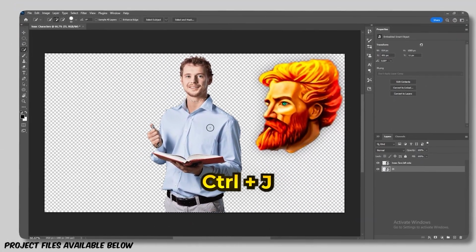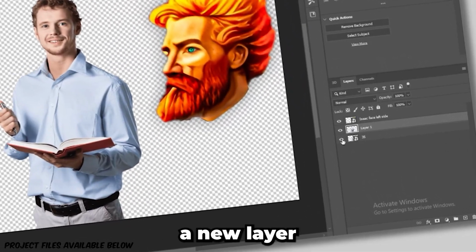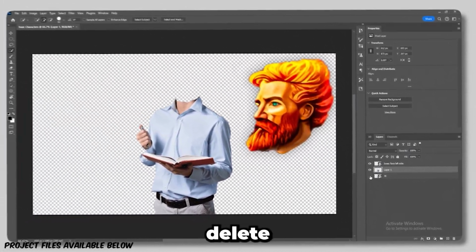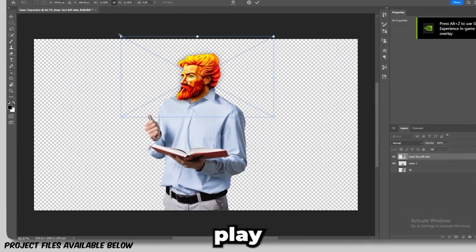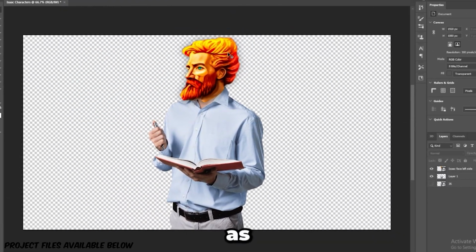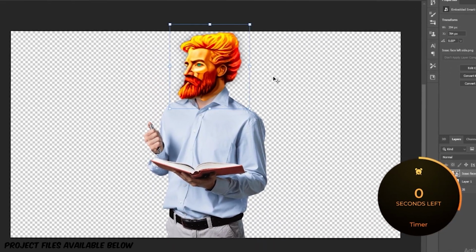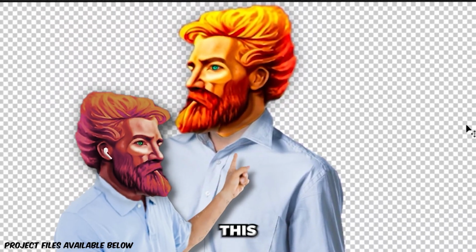Now click Ctrl+J on your keyboard to create a new layer with your current selection, then delete or just hide the previous layer. Now grab his face, resize and play around with it until it looks as realistic as possible. Now don't worry about this, okay? We will fix this problem.